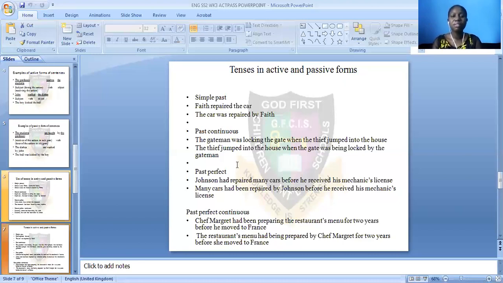The past perfect form, we also have, Johnson had repaired many cars before he received his mechanic's license.